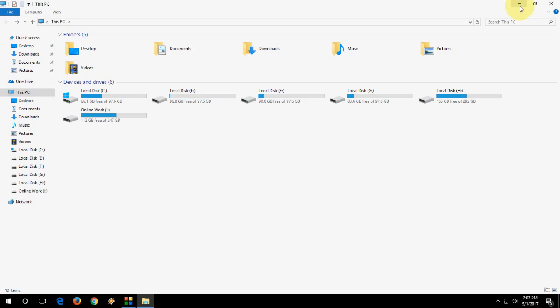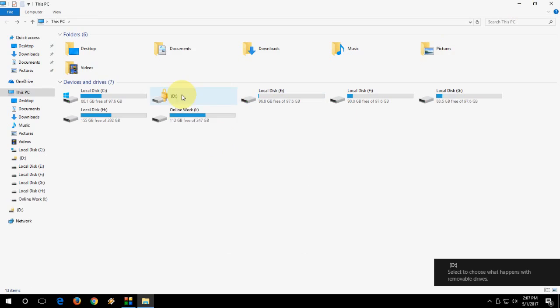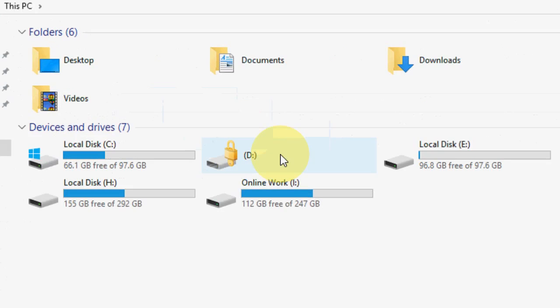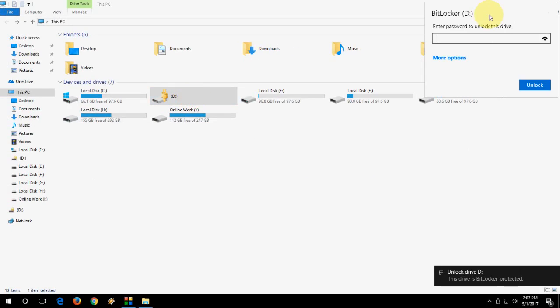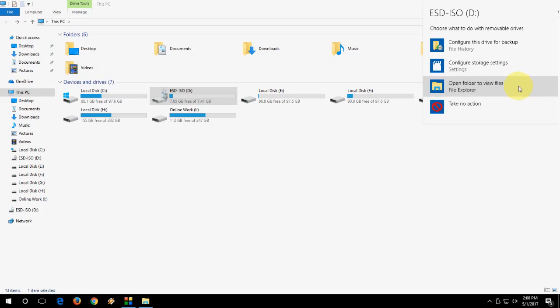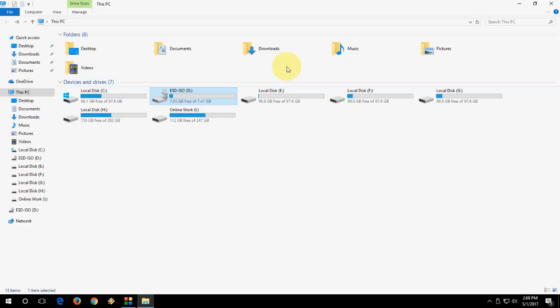Remove and reattach the pen drive. Okay, as you can see, there is a lock icon on the pen drive. So double click on this. You need to insert the password. So just insert the password to open or unlock the pen drive. So your pen drive is unlocked now, so you can use it as normal.